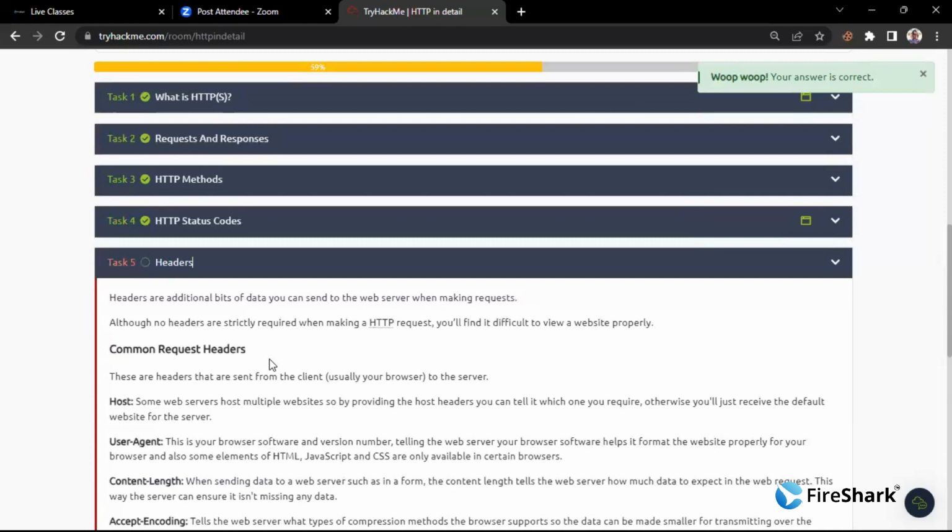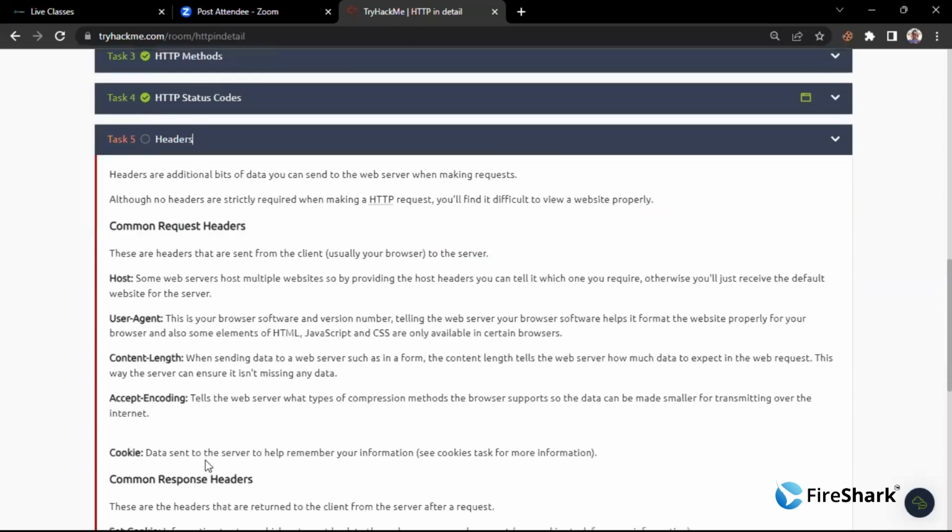So now, what are the headers of HTTP? HTTP headers are components of the HTTP request or the response, which are provided when the request and response are made. Basically they consist of key-value pairs and convey various instructions. So headers carry extra information. Some of the request headers are host, user agent, content length, accept encoding, cookie.